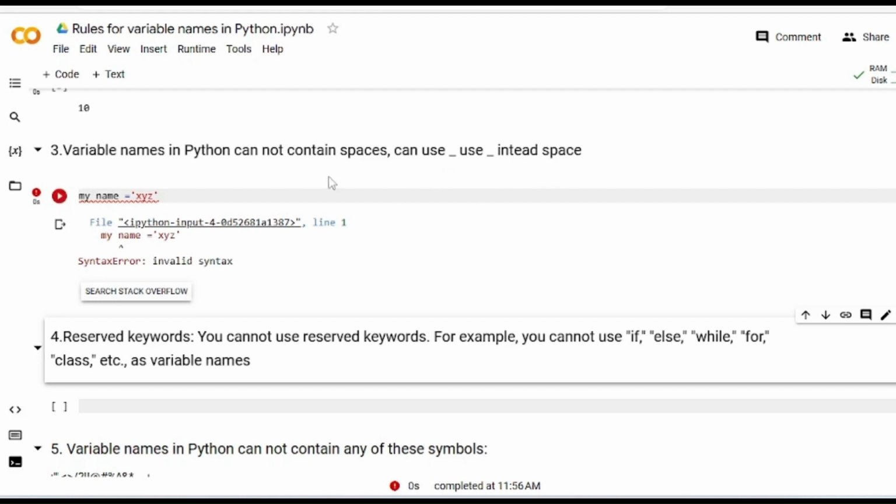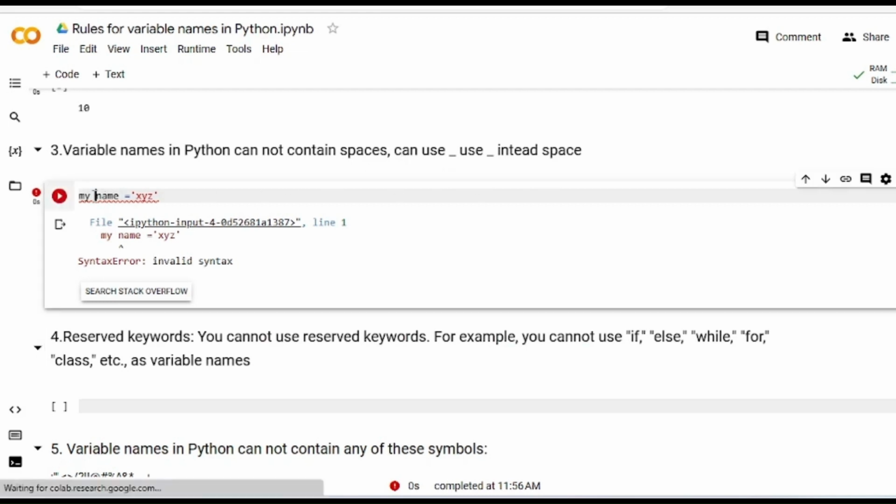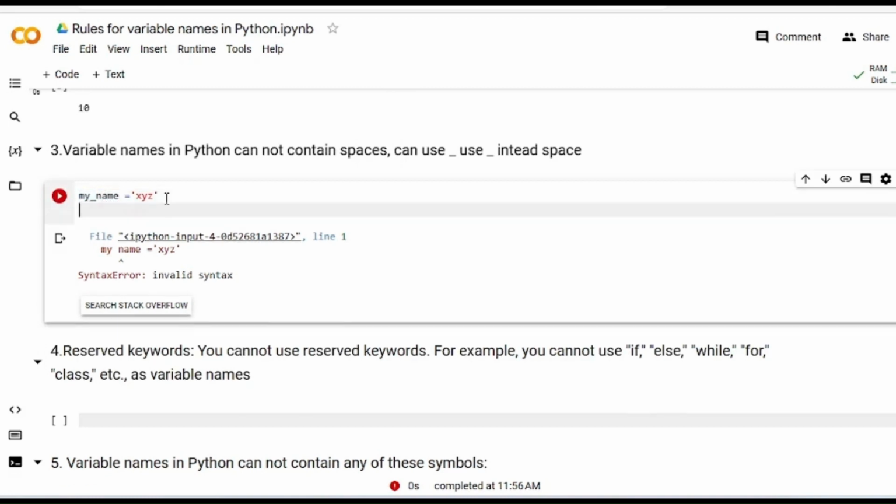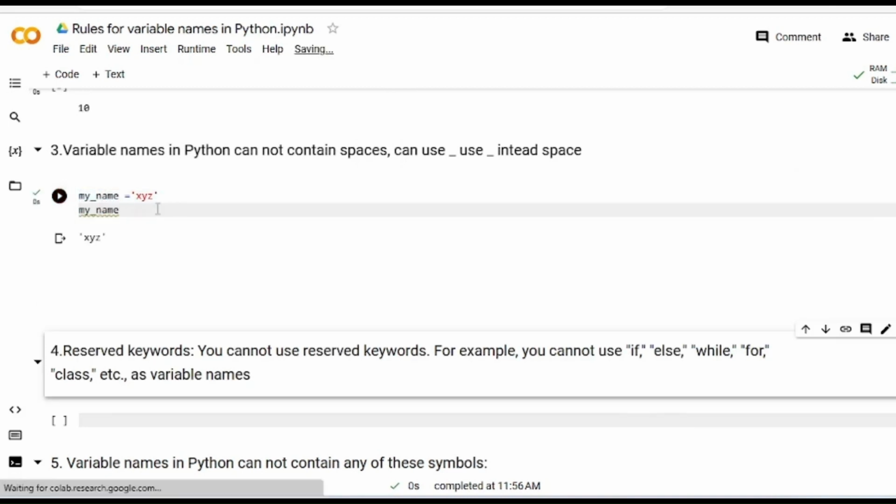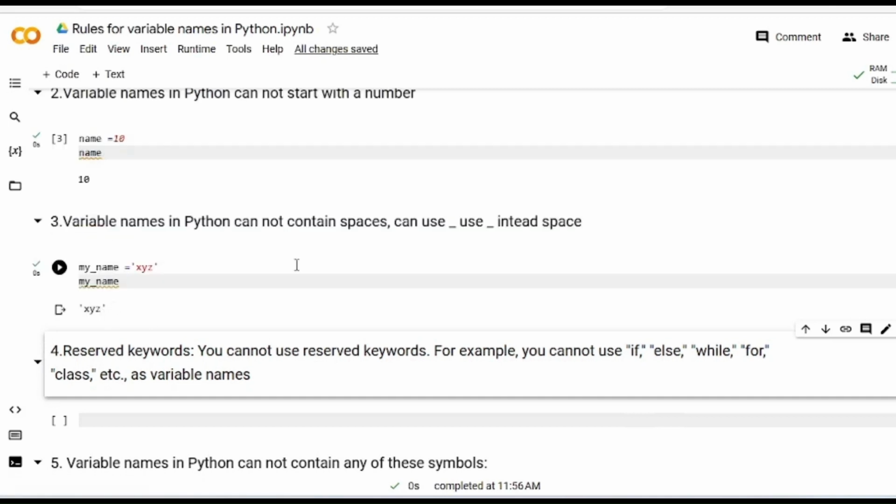If instead of space, we use an underscore, and I try to print that value, we would be able to see the output correctly. So you shouldn't use space in between variable names.